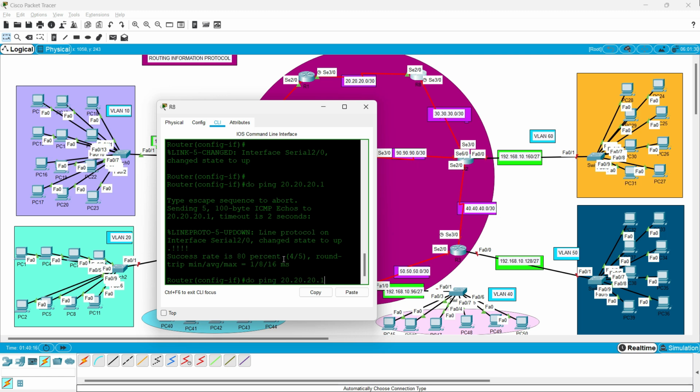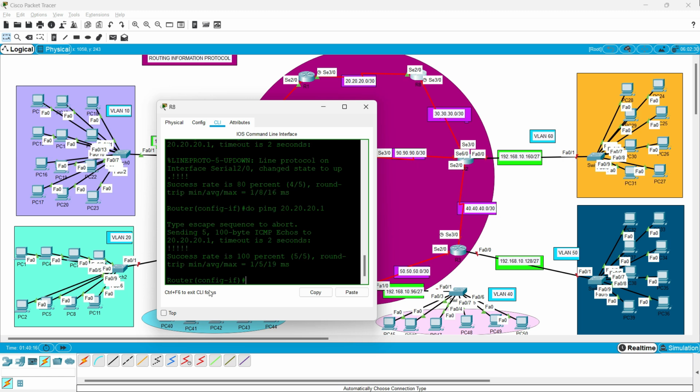If I run it again, I would get 100. As you can see, we are now getting the 100%. We have sent the echo request, and then we're getting the reply of ICMP.